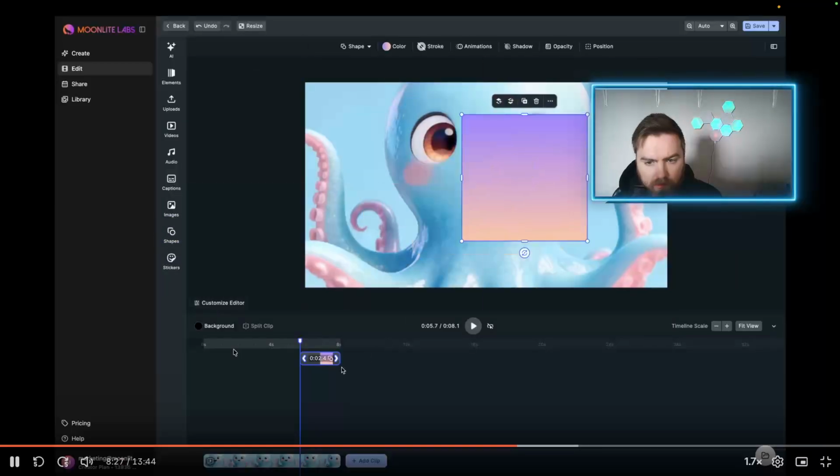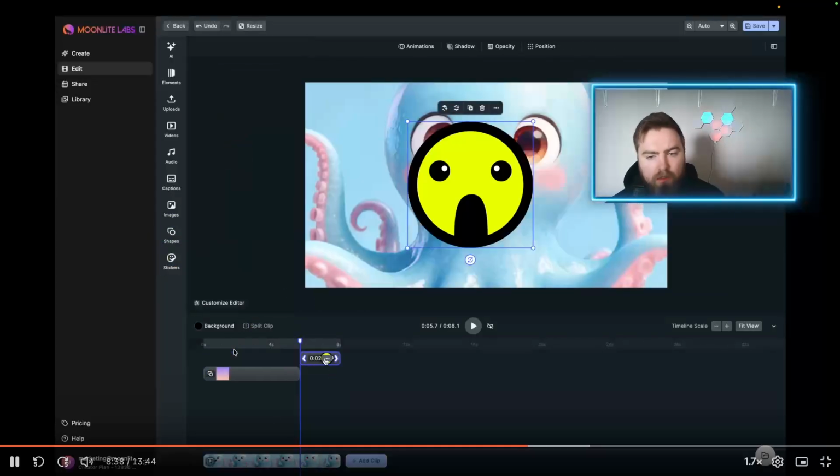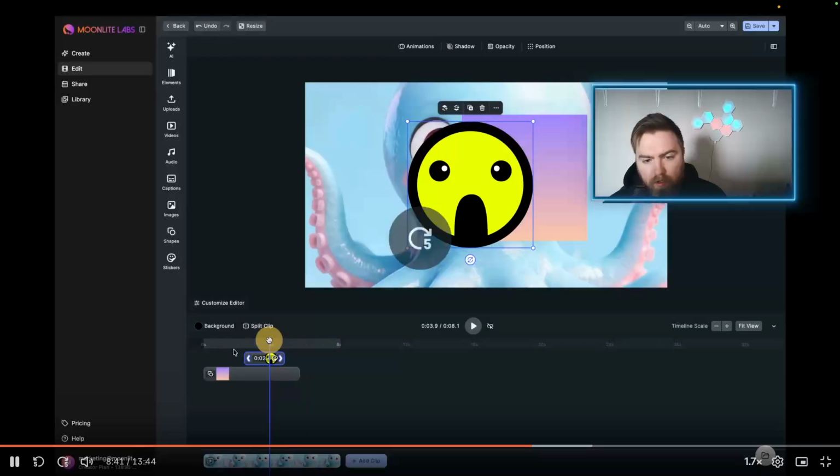You can move the element around. It's appeared over here. You can stretch it. You can split it. You can delete. You can add more layers. Let's add a sticker. You can move that sticker around so they're stacked. All right, cool. I get it.